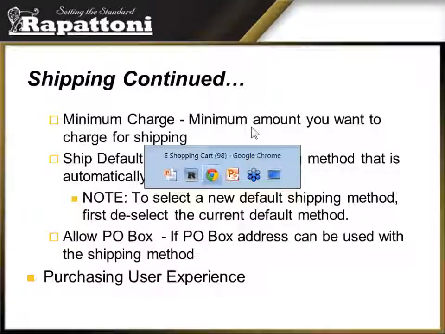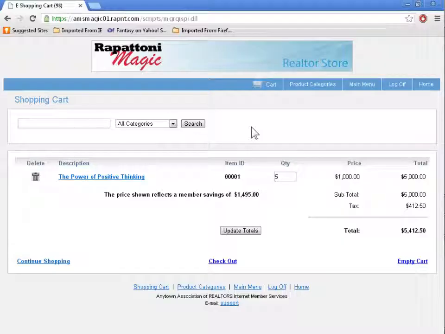Okay, so let's see what all that setup does from the agent's perspective. When we first left off, we added the book, The Power of Positive Thinking, to the cart. The only thing you can really change here is a quantity, and I noticed that this book is kind of expensive, so we can change the quantity here and click Update Totals. That'll change the unit price and the totals and the tax on the left side.